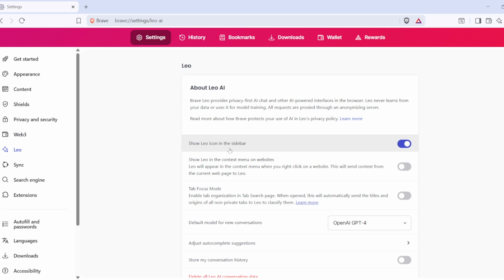There's also an optional feature called Tab Focus Mode. This setting allows Leo to help organize and classify your open tabs. It can be a real game changer for productivity, keeping your browsing experience smooth and efficient if you're someone who tends to keep several tabs open at the same time.